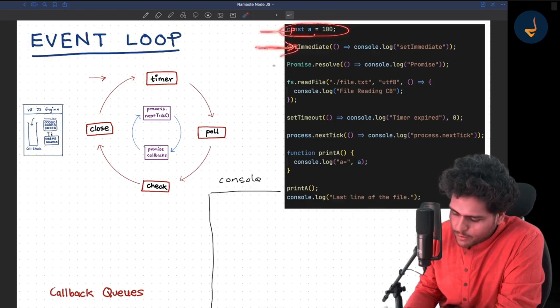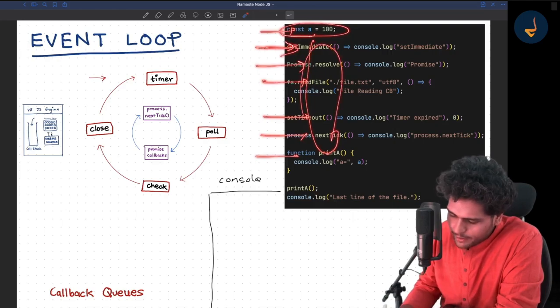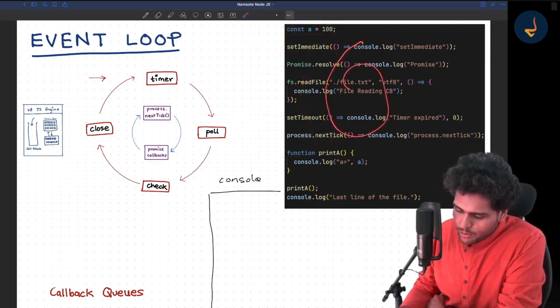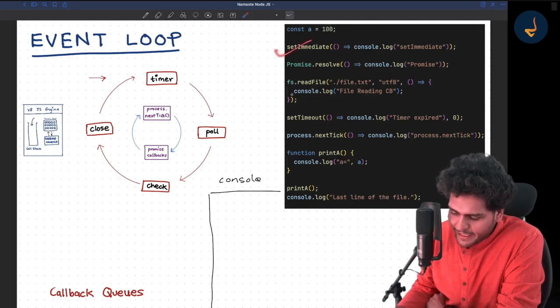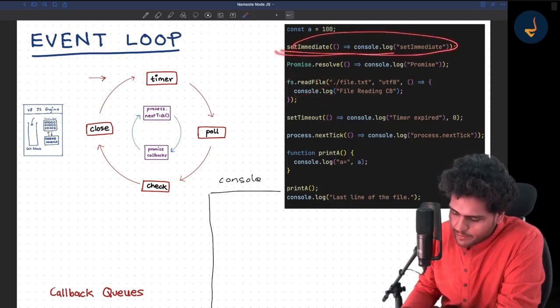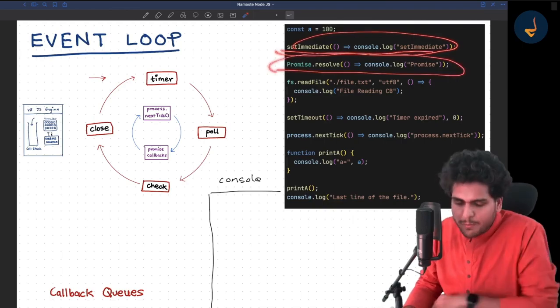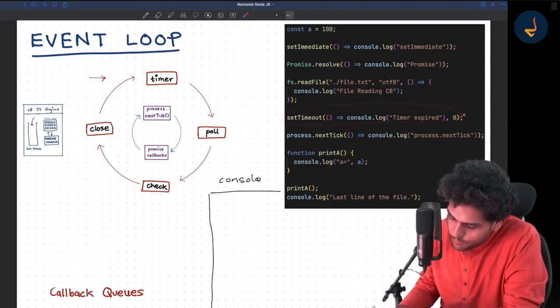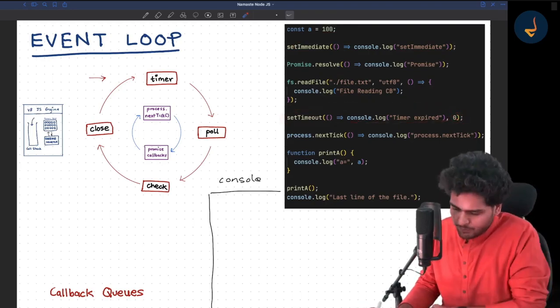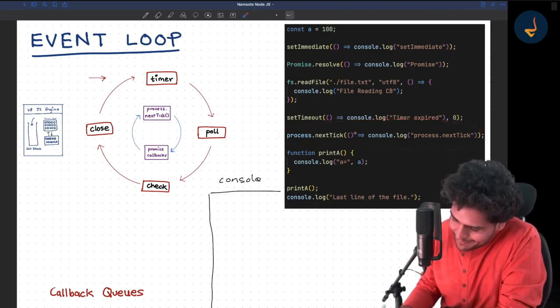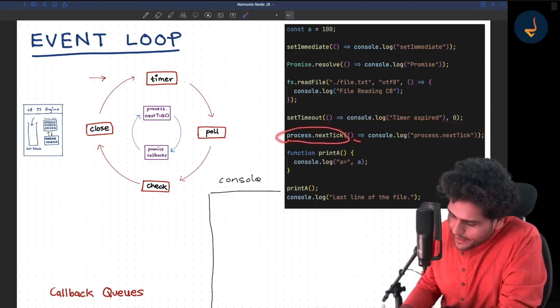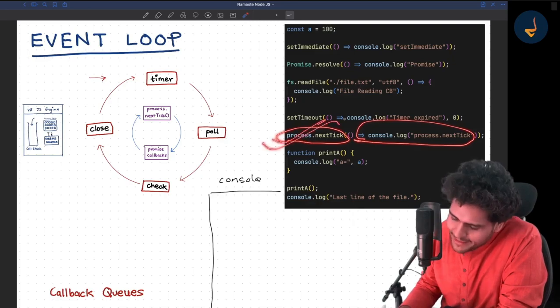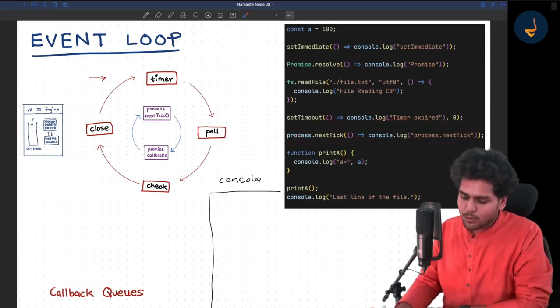This will be offloaded to libuv. All these things will be offloaded to libuv. Some things take time, just like file reading will take some time, but these things will happen immediately. setImmediate will happen immediately. Promise.resolve will be resolved very immediately, just in nanoseconds. setTimeout of 0 will happen immediately. process.nextTick is again a function where you can pass in a callback, and this will also be executed immediately. Right? So what will happen?